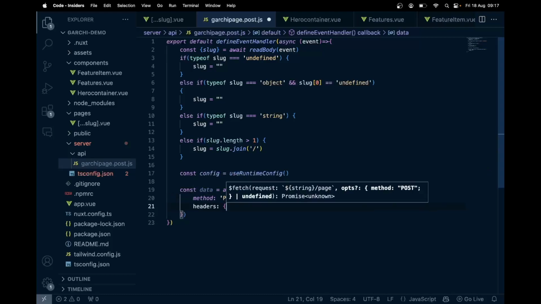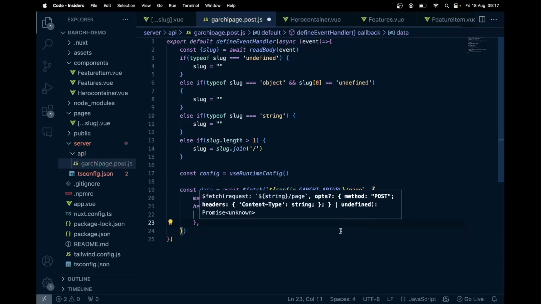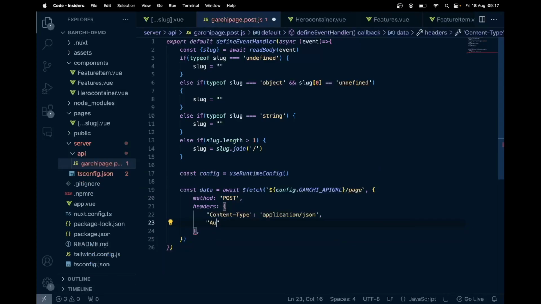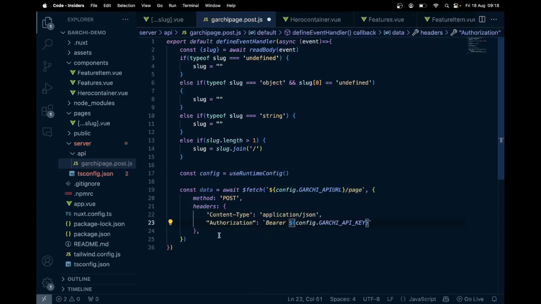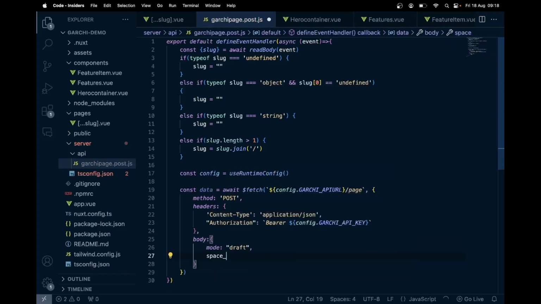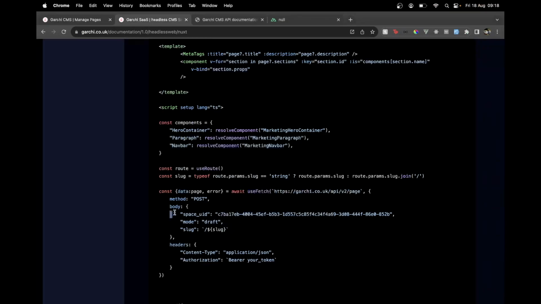So the method is post, headers, we get content type application, and also we need to pass the API key. So here I will have authorization, bearer token, Garchi API key. Just need to make sure it exists with the same key. Yes, it's actually underscore API key. Then we got whatever details we need to pass. Now here, currently we are asking it for draft mode. Then we need a space. So our space UID will be config.space UID. Now here I'm just following this schema over here.